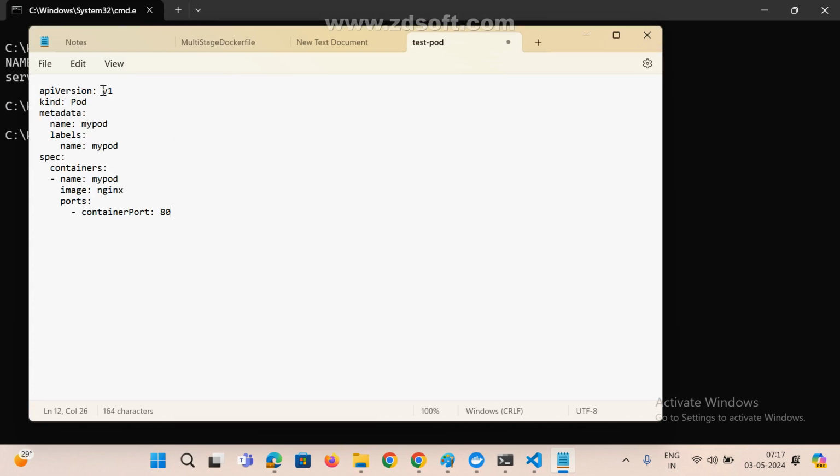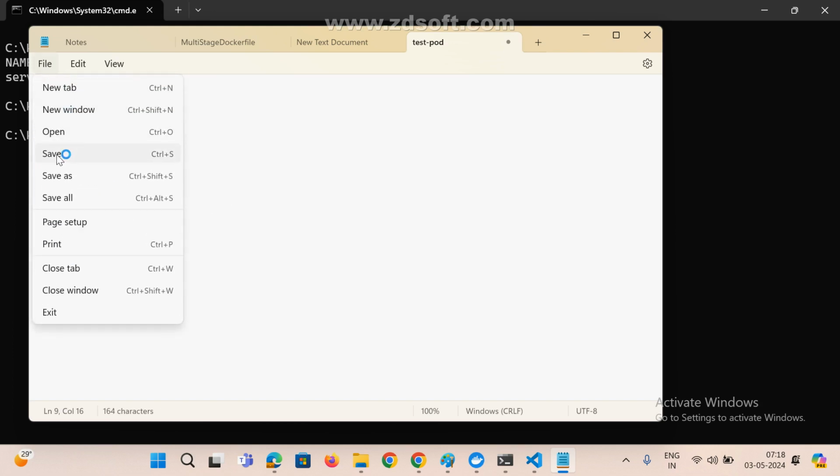Now see here: API version v1, kind equal to pod, metadata, name equal to any name, and label name equal to we can pass any name. Next, container section, spec, specification, containers. So this is a single container or multi-container as of now added. Pods may be of two types, right? Single container pod, multi-container pod. Suppose if we add multiple containers here, this is a multi-container pod. So as of now, only one container. See here, container name my pod, image equal to nginx. Ports: port means this is the container port. Which port you want to set? That's it. Now once that is done, file, save.